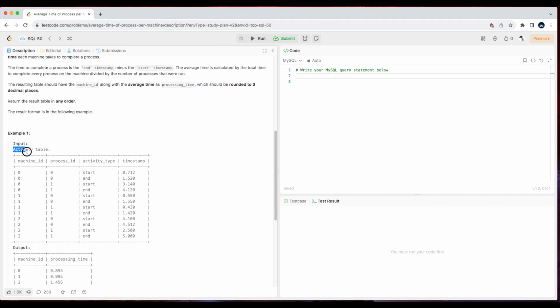So this is the activity table. As you can see, here are some machine IDs. There are three kinds of machine IDs: 0, 1, and 2, and each machine has process IDs. There are two processes happening here. One process, for example, this machine ID 0. The first process starts with machine 0 with process ID 0 here. As you can see, it has a start time, it has an end time. So this is one process.